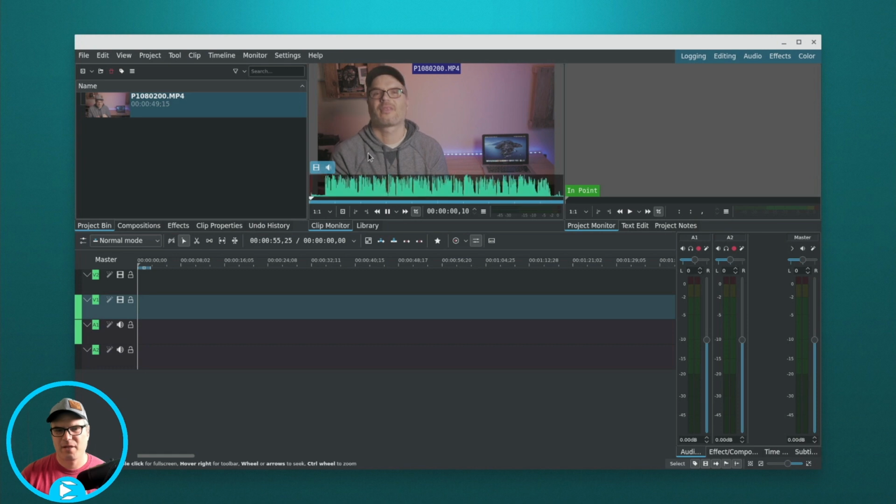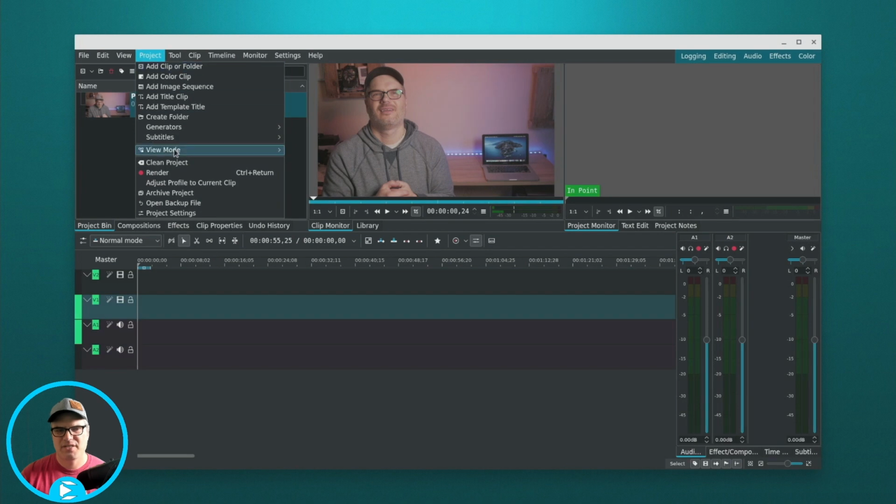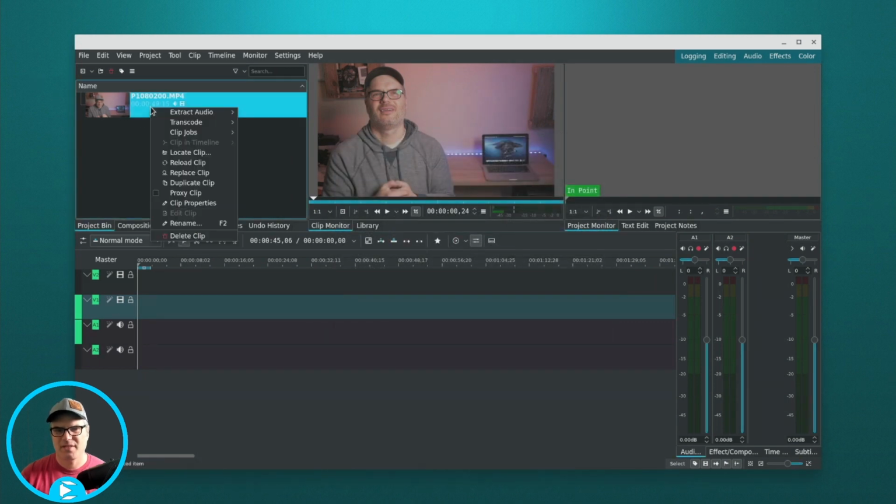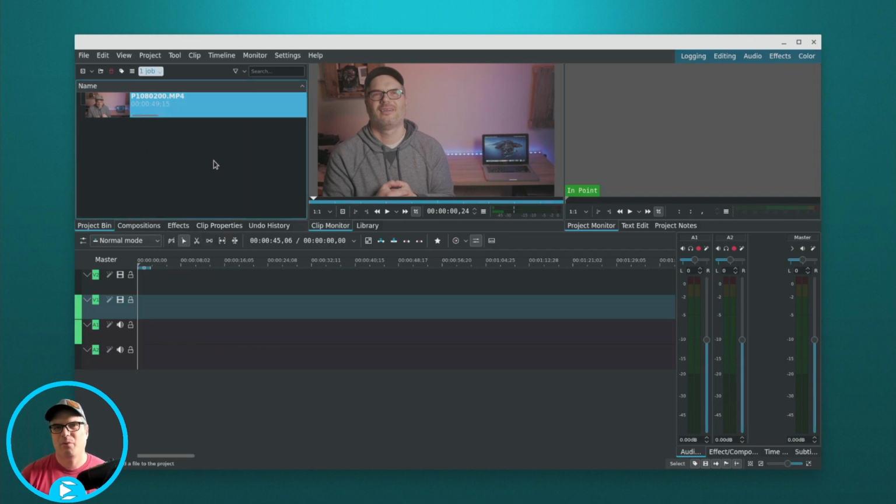This is a 4K clip, so you can see it's stuttering a little bit, but if we go into the project and then project settings and tell it to use proxy clips, we can then set a proxy clip for this clip that we're using. And the way proxy clips work is it just creates a clip of a lower resolution that's easier to edit. So you can work with that on your timeline. But then when you go to render your final video, it uses the full resolution clips, not just the proxy clip. So it's going to be the same quality. It's just going to make editing a little bit easier.